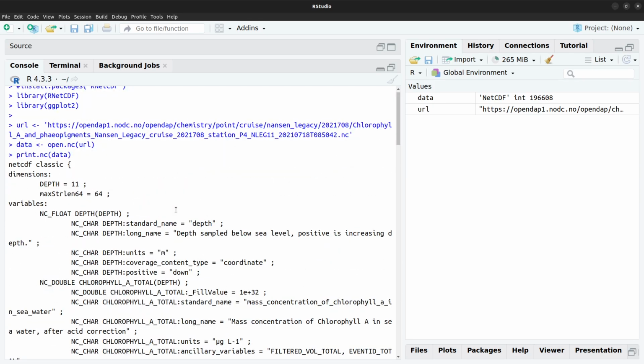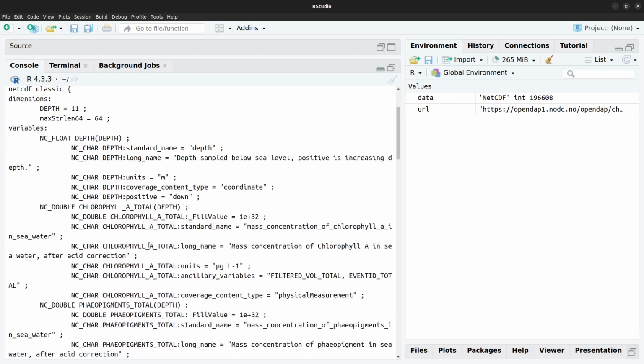I'll go through this briefly because I explain how to open up and understand different components of a NetCDF file in the previous video. But basically this file includes a depth profile of chlorophyll A data. You can see the variable here, chlorophyll A total, which has a single dimension, depth. And from here, we can see that this includes 11 data points. We can look at the variable attributes, which are the metadata that describe the variable. So the units for the data are here, micrograms per litre. We have a long name, which is the data creator's own description of the variable. And we have the standard name here, which is taken from the CF conventions.